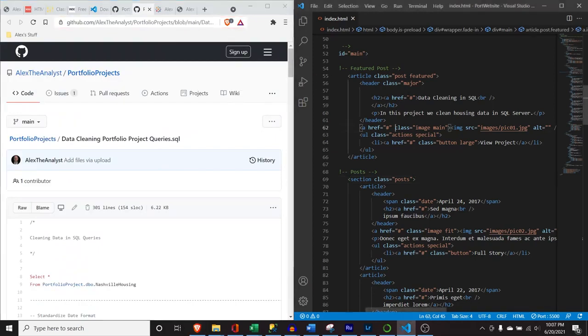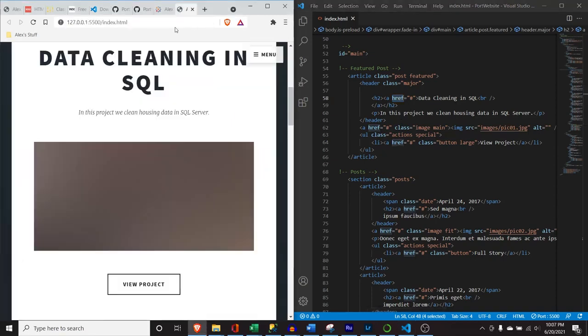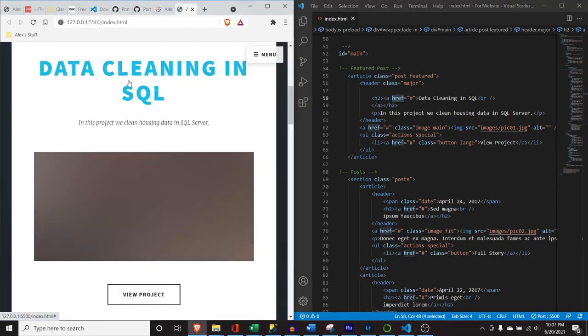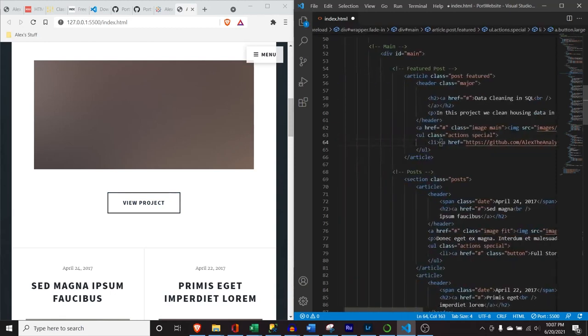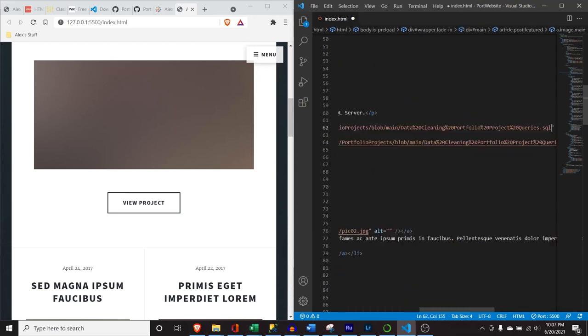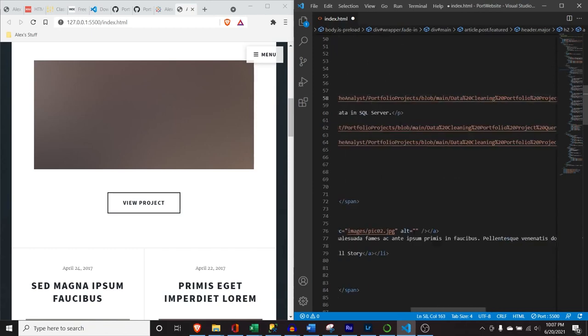Now there's 3 different places. This href is where you can put a link to a website. And on here, it references this right here. So they can click on this data cleaning in SQL. They can click on the image because this href is right next to this image. They can also click on the view project button. So you can put it in all 3, and you'll stick the URL right where that hashtag is. And then we're going to save that.